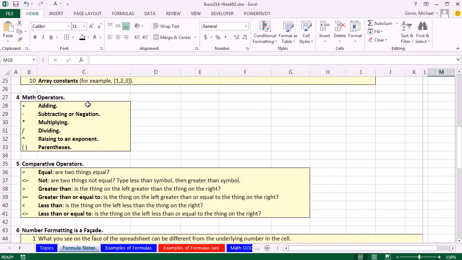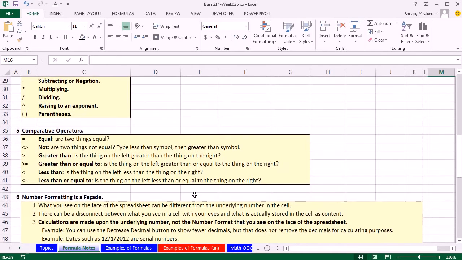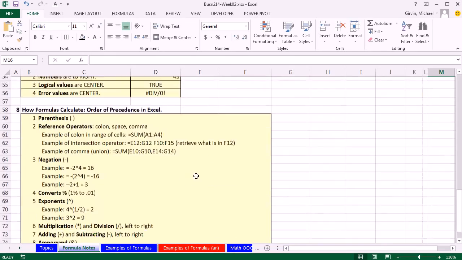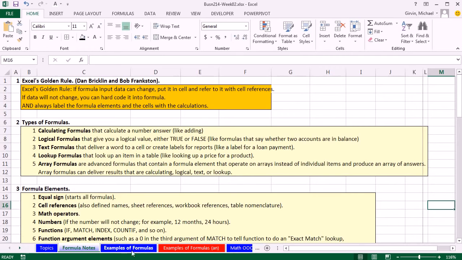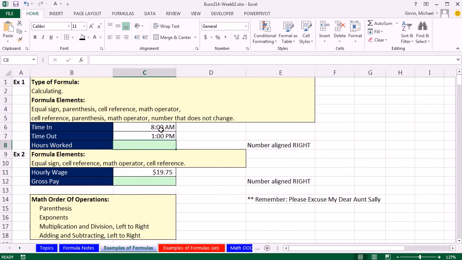We will see at least one example of all of these just coming up in our examples over on this sheet. Here's the list of math operators. Here's the list of comparative operators. As we mentioned in video 2.16, there's no greater than or equal symbol that's a single character, so you have to type a greater than and then an equal. All right, so the rest of that we covered last week. Let's go over to the sheet Examples of Formulas.